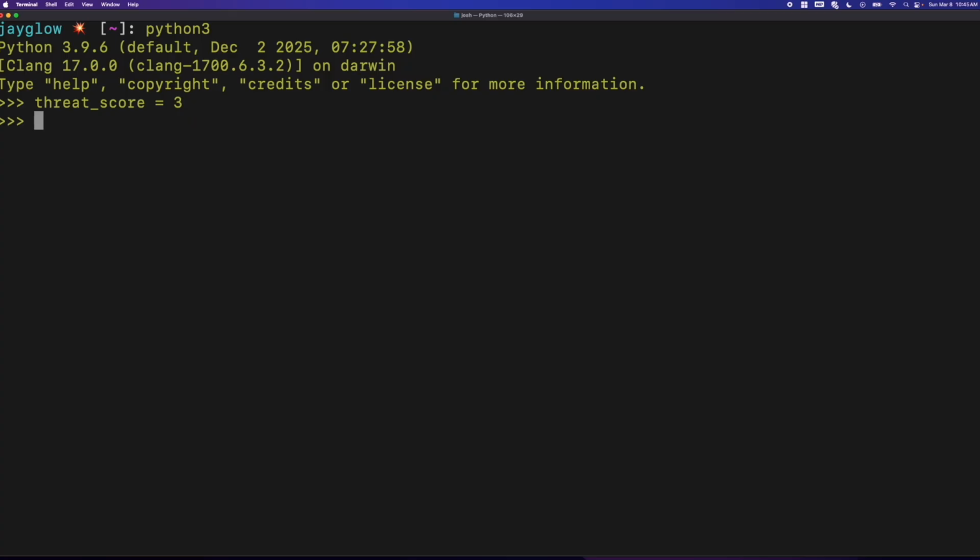So when I hit enter and use the type function and pass in threat_score, let me try this again, we get class int here. Python recognizes that 3 is a whole number and automatically declares threat_score, assigns the value 3, and classifies the variable as an int.